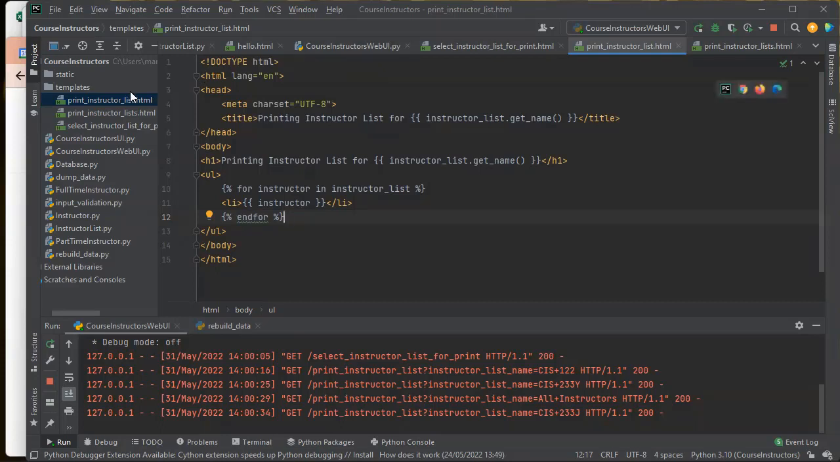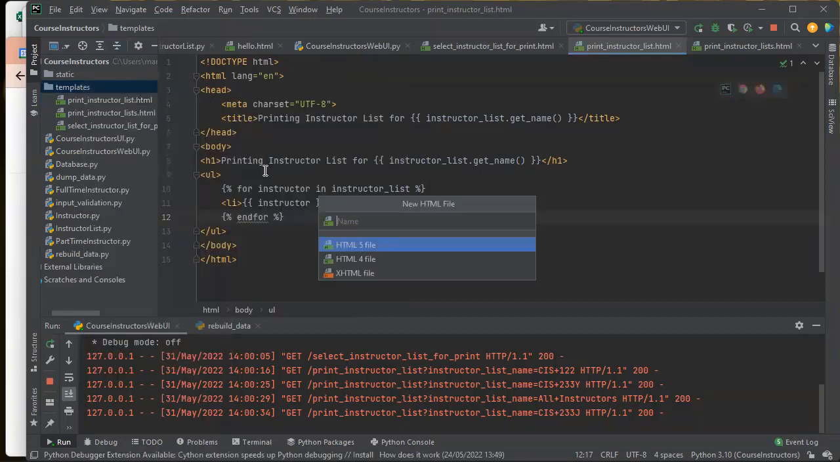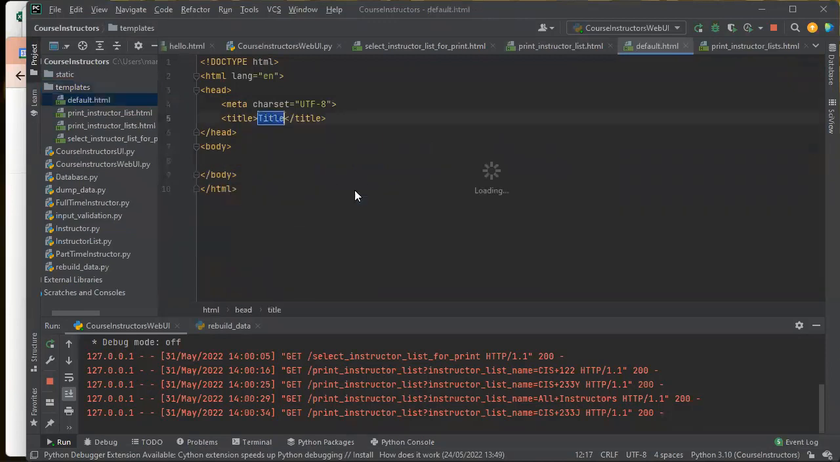And so what we want to do basically is in our templates, I'm going to make a new template and I'm going to call this default. And this is going to be my parent template that all the other templates inherit from. And the idea here is really simple.